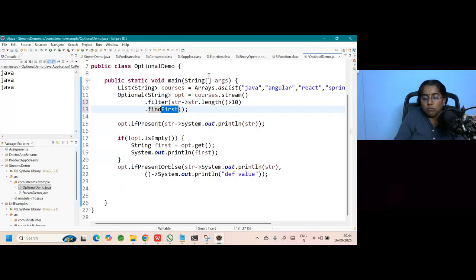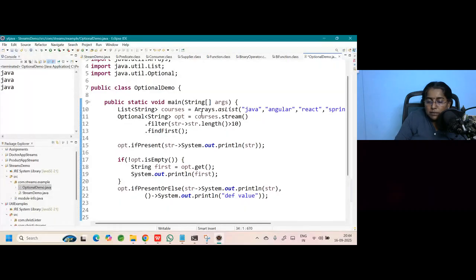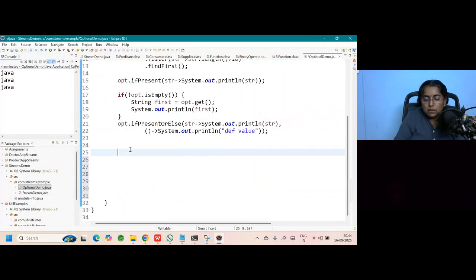Now, one important thing. I don't want to write so many lines. I want that if the value is available, print the value, or else give me the value again immediately. How to do that? Now, let us use this. I don't want to use Optional and all. Directly, I want to call it. Till find first, I will copy.